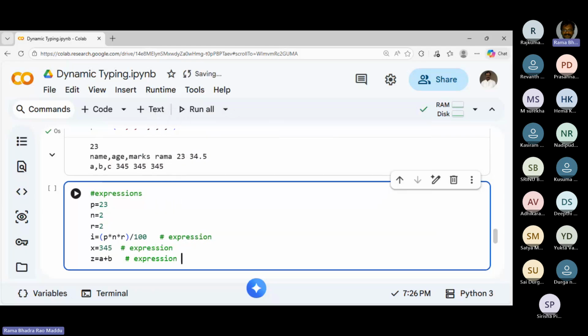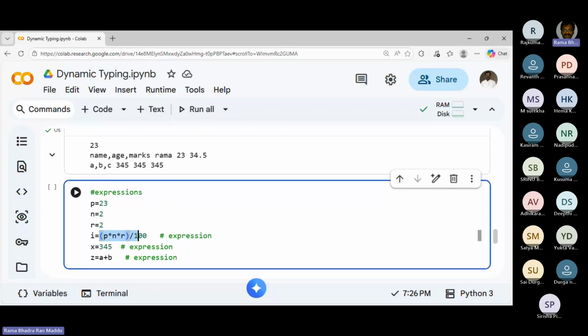What is the main concept of the expression? The right side part is evaluated and stored in the left side variable. Now 345 is assigned to x, a plus b is evaluated and stored in z, p n r by 100 is evaluated and stored in I. These are all expressions, which contain simple operators and operands. Simply, an expression is nothing but a combination of operators and operands.